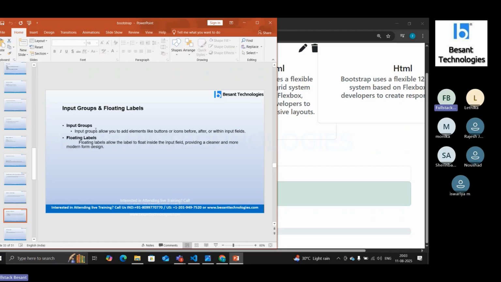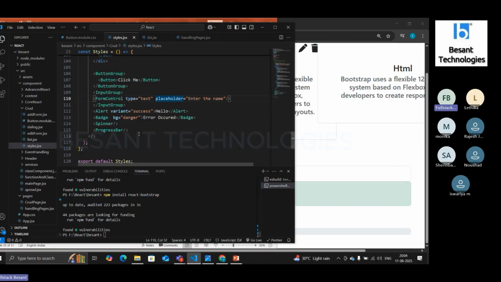So you can use that also. Floating label allows the label to float inside an input field, providing a cleaner and more modern design. So how can you use the input group, if I want to keep an icon with the same thing?